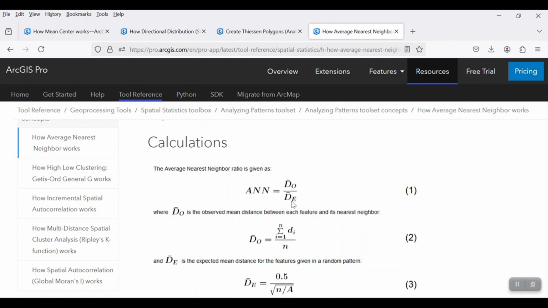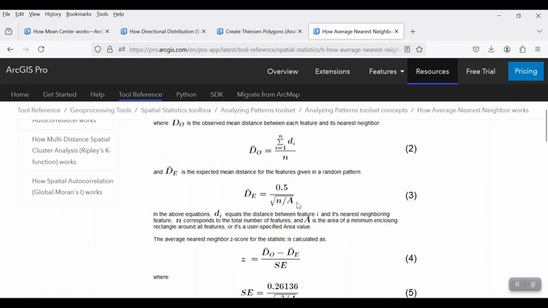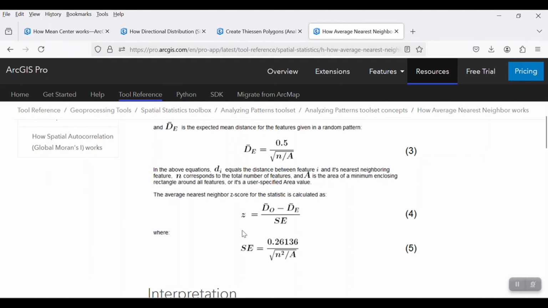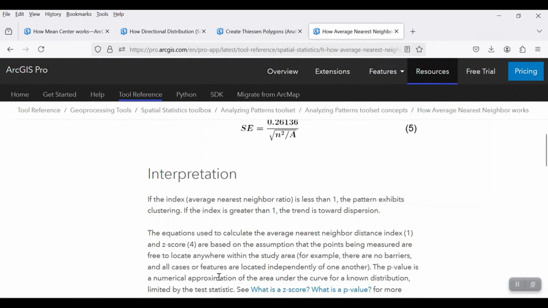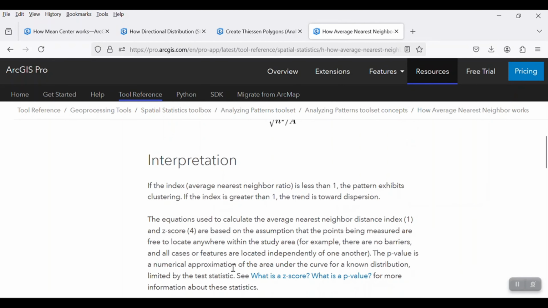But we don't know that. We have to run the z-score and look at the p-value, whether the p-value is significant or not. That's why the z-score is calculated, to see whether the results are statistically significant or not. And here it also mentions that if the index is less than 1, the pattern can be clustered. If it's greater than 1, which means that the observed is more dispersed compared to the expected. But you also have to use the z-score to see whether the results are statistically significant or not.